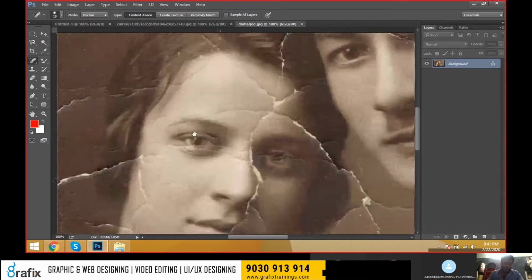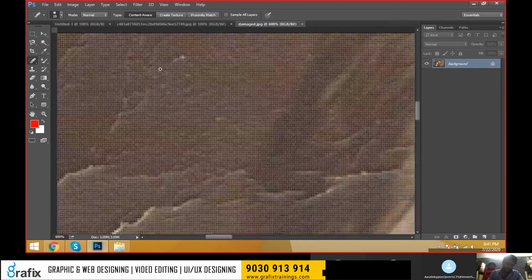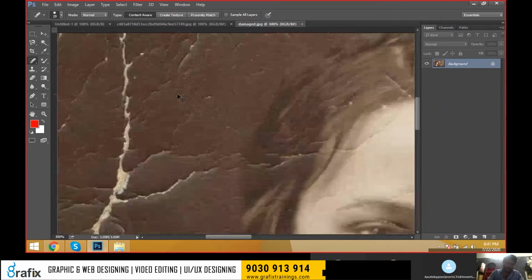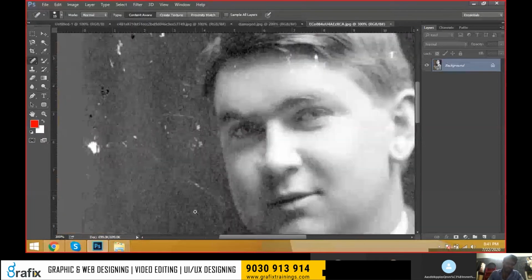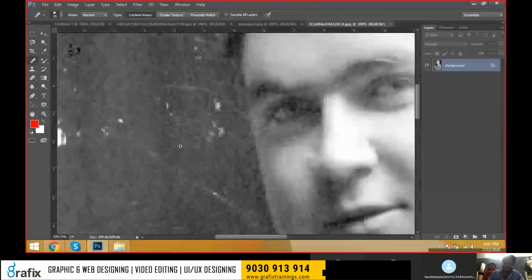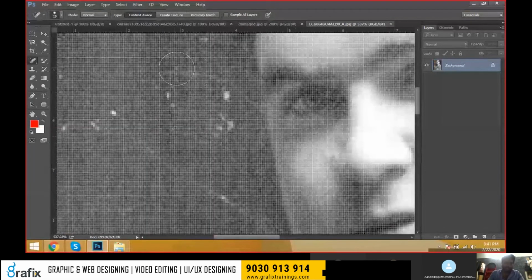Suppose the background is there, is it a single color or multicolor? It is multicolor pixels only, it's not a single color. Okay, now press Ctrl+O to open. Is it a single color or multicolor? It is also a multicolor shade, but it is completely black and white. That's why it is called a single color only.